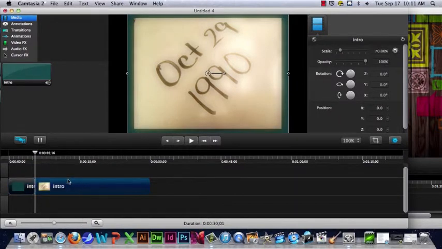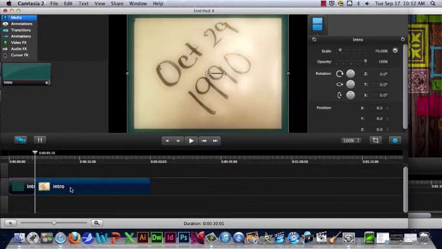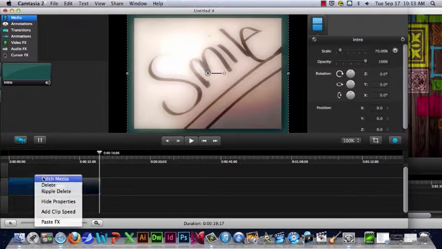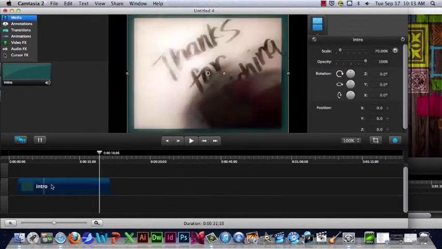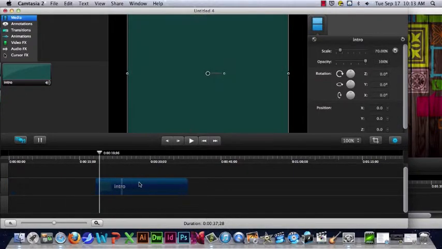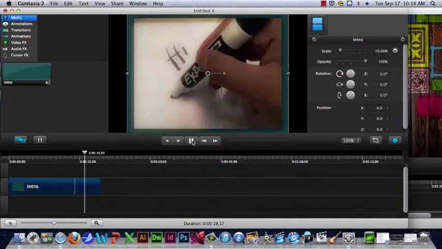You are also able to split your video into as many media clips as you like. Please note that now the split clips will be treated as separate pieces of media. You can stitch the cut pieces of media of your video by right-clicking and choosing Stitch Media. Now the two clips are registered as only one media item. If you would like to know more about stitching, please click More Stitching Info. I'll wait here. Welcome back.